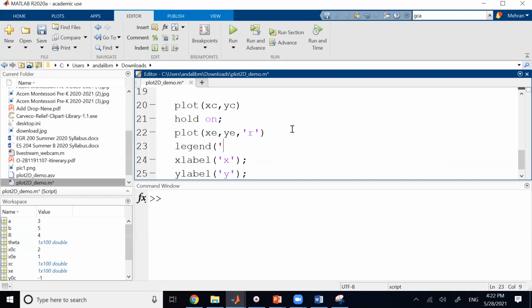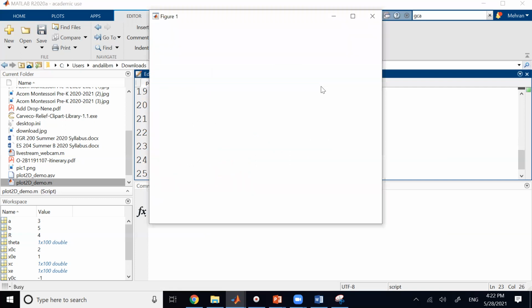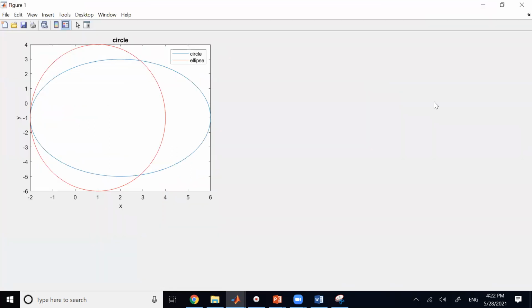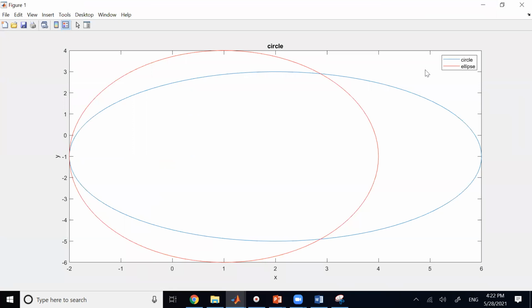And here you provide some text. How many of them? As many as the number of curves. I have 2 plots, so I need 2 texts. The first one was circle, and the second one was the ellipse. If I have more, I add more text. And now I have it, this guy here. Good. You see? And this will tell me which one is which.